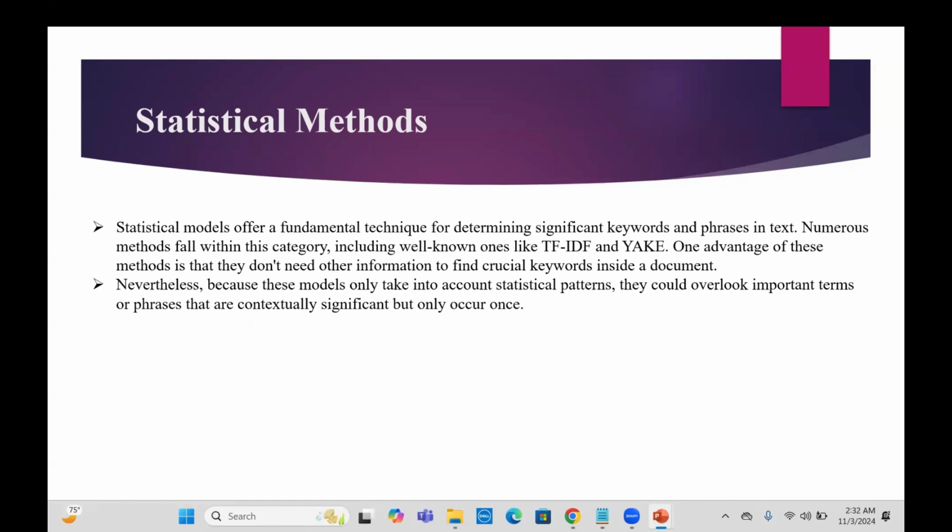Hi, Professor. I'm Pranusha Gandra. I'm going to discuss statistical methods. Statistical methods such as TF-IDF, that is term frequency inverse document frequency, and YAKE, yet another keyword extractor, are essential tools for identifying significant keywords and phrases in text.